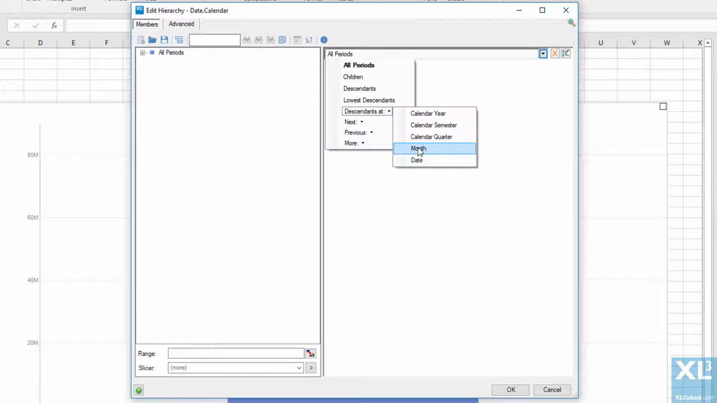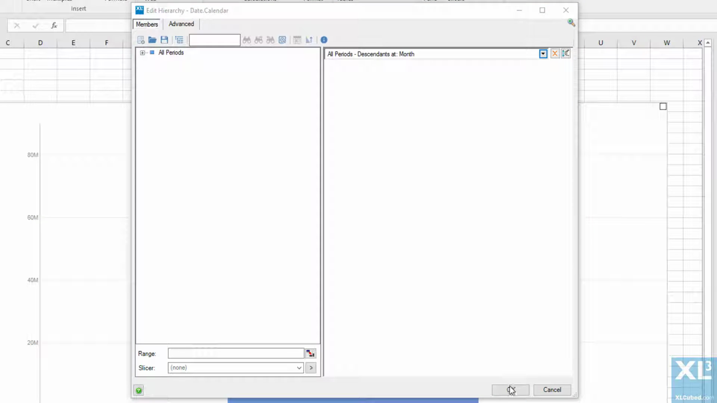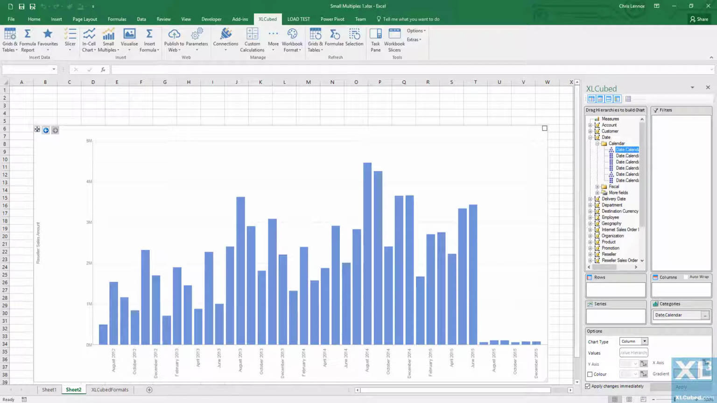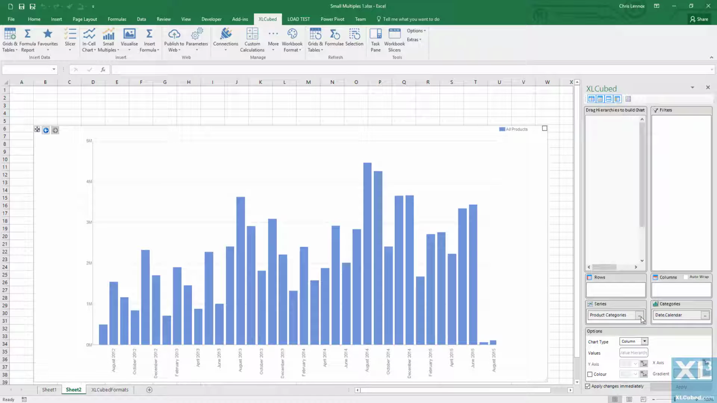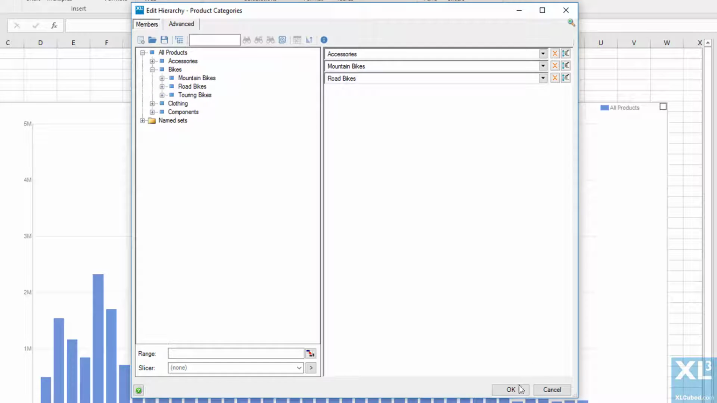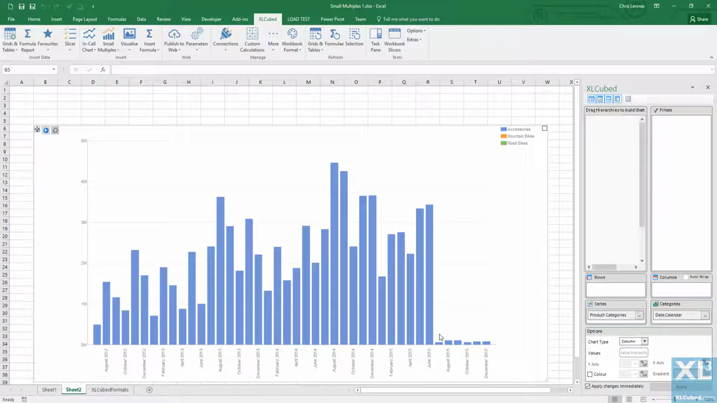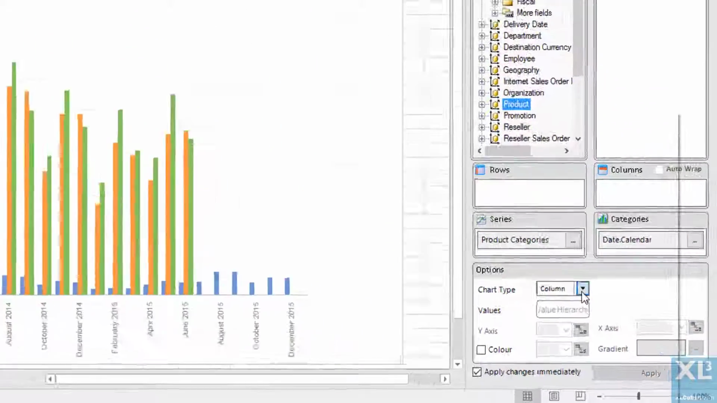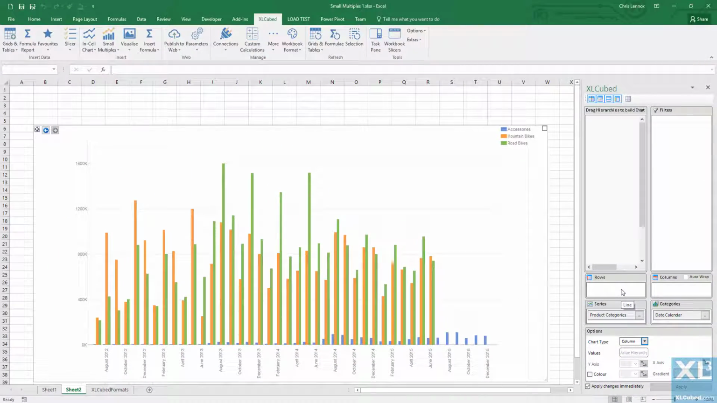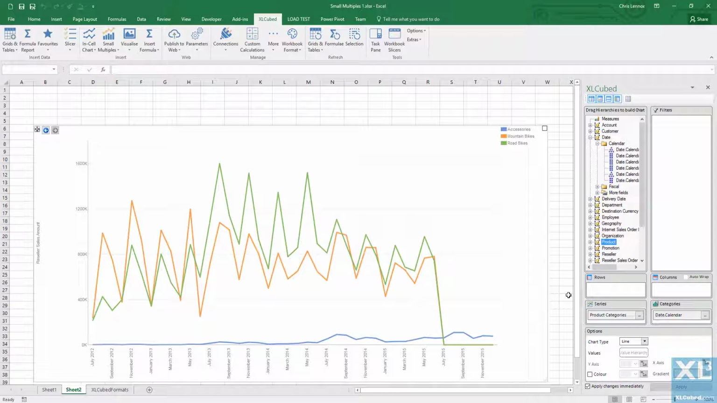I will now have a basic chart showing me the sales for all the years in the cube. Originally, I wanted to see the sales split out by product, so I'll grab the product hierarchy and use that to create the series on the chart. We will be picking accessories, road bikes, and mountain bikes. Now that we've split that out, I'd like to change the chart type, and for visualizing a trend, I'm going to use simple lines.